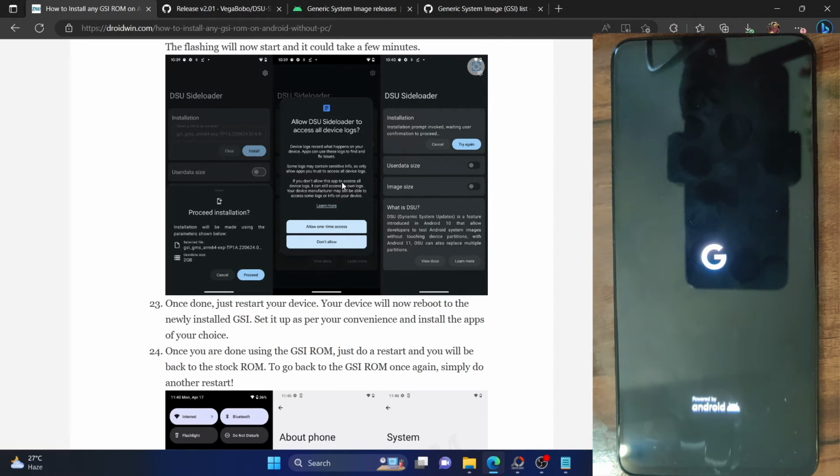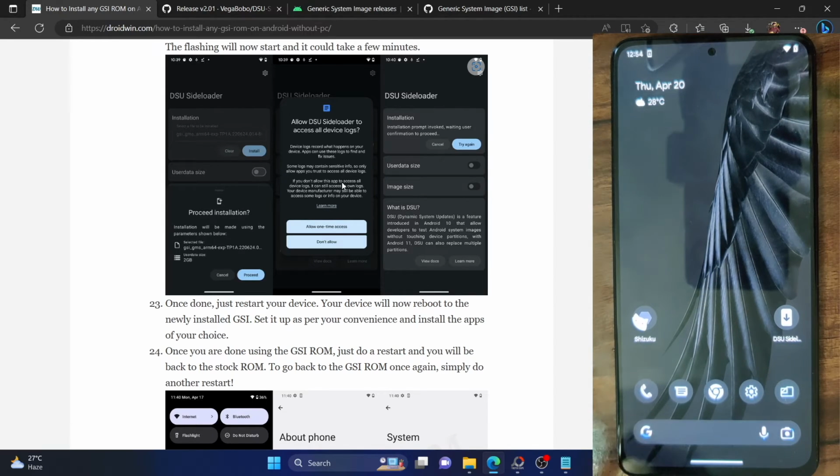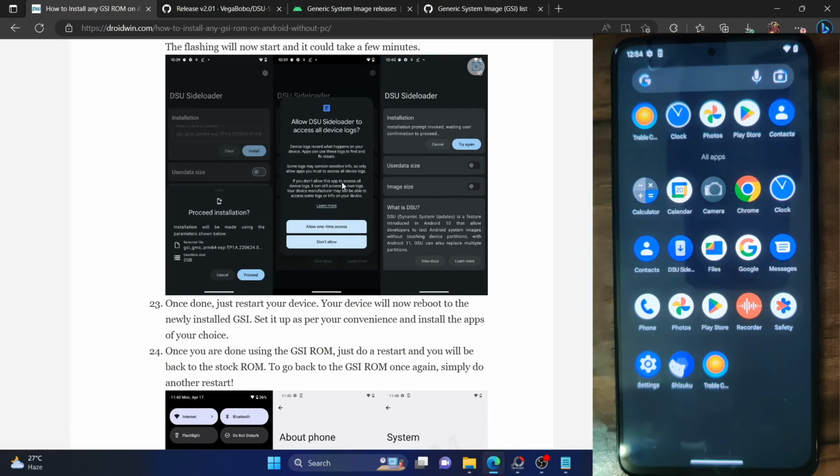In the first slot I am having the Pixel Experience ROM, which is acting as a base firmware, and in the second slot I am having the GSI ROM, which is the Evolution X ROM. As you could see, we are now in the Pixel ROM. This is my base firmware, and in the base firmware, I still have all the apps, but there is no Paper app. That Paper app was for the Evolution X ROM, so there is no Paper app over here.